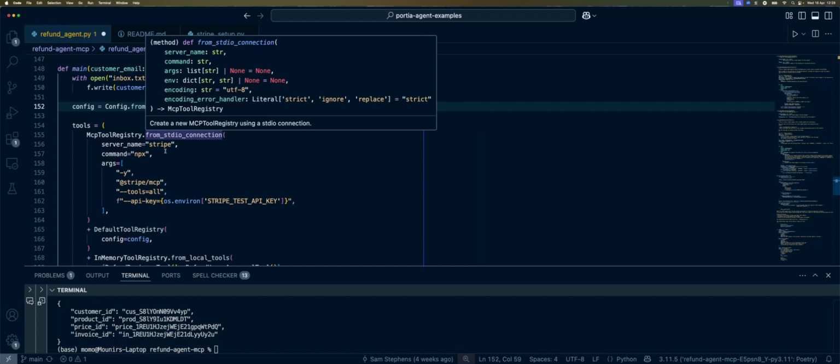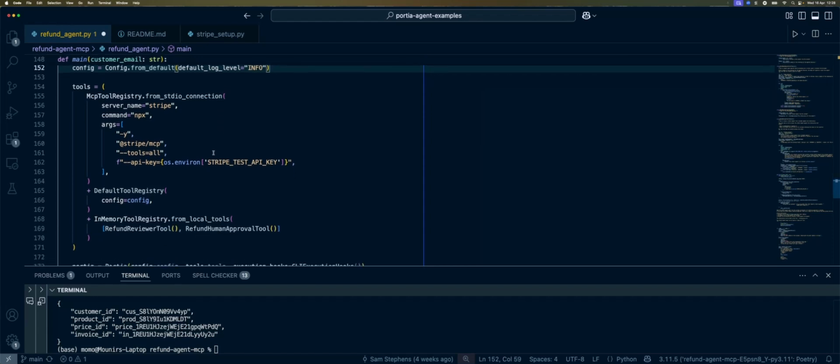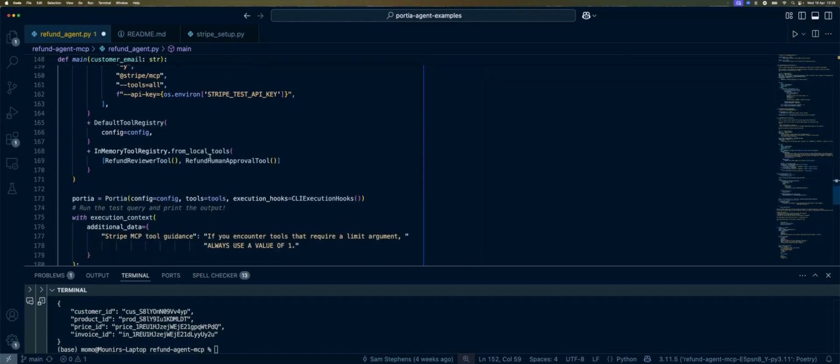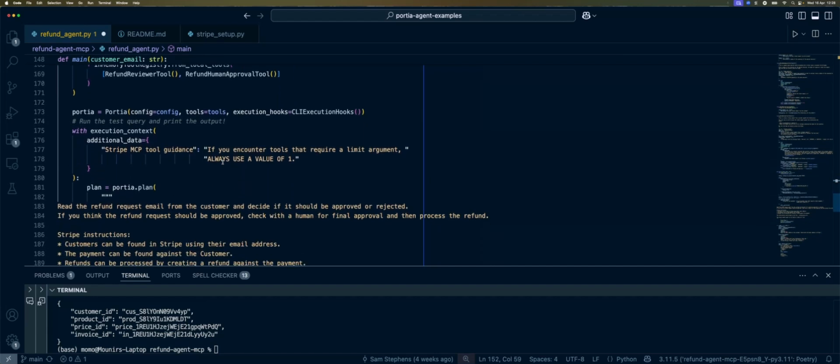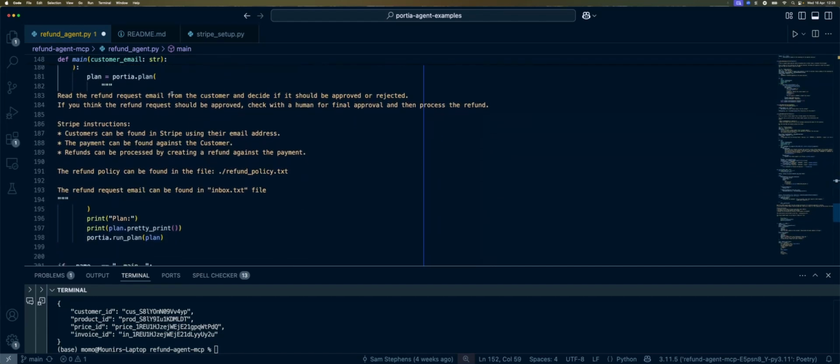What that does is it's literally going to spin up a Stripe MCP server locally, and it's going to call the tools endpoint of it to retrieve all of the tools available in the Stripe MCP server. We're going to see what that looks like in an actual plan run in a second. And the next thing we're doing is, I'll cover the execution context in a second.